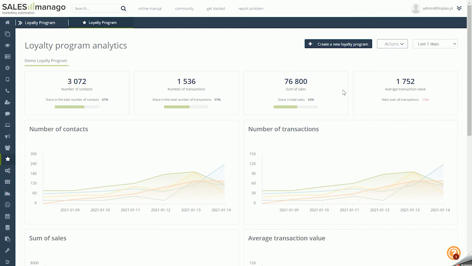Average transaction value: the sum of transaction values made by users who participate in a given loyalty program, in the store specified during the program configuration. Below, you can also see the ratio over all transactions, that means the percentage of the difference in the average transaction value of contacts participating in a given program in relation to the average of the total sum of transactions of all contacts in your contact database.